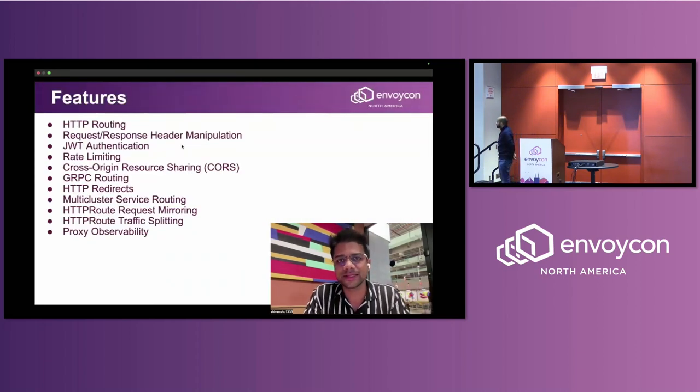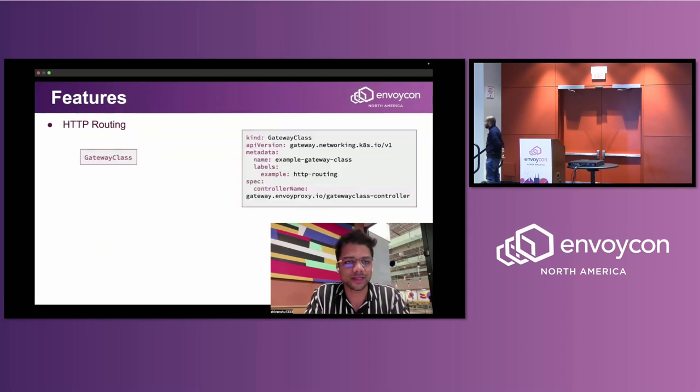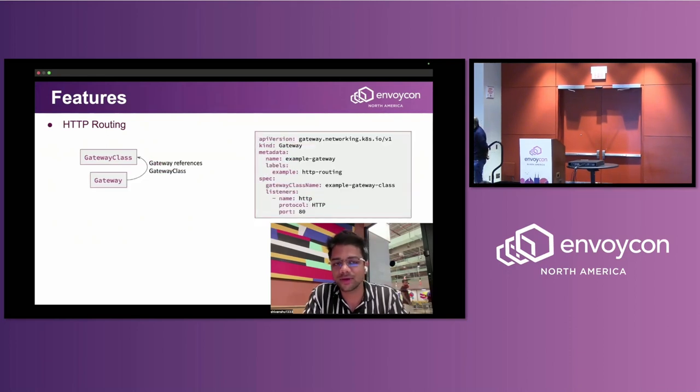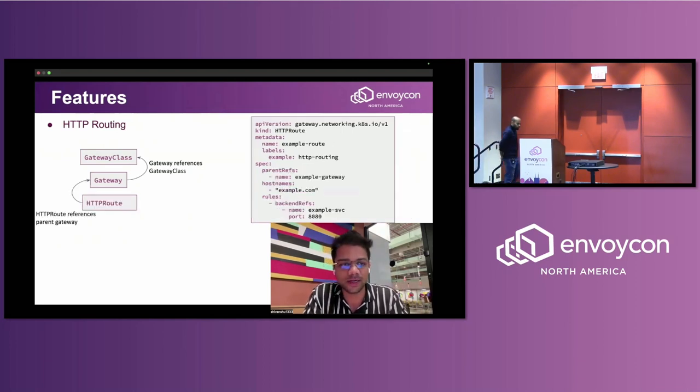So there are multiple exciting features in Envoy Gateway, and let's see a couple of them in action. To start with, HTTP routing. We need to create a gateway class which uses an Envoy Proxy gateway controller, and then we need to create a gateway which references the gateway class and exposes a listener. Here we are exposing an HTTP listener on port 80, and then we can configure multiple HTTP routes which reference different backend services and attach to the given gateway. Here we are attaching it to the example gateway.